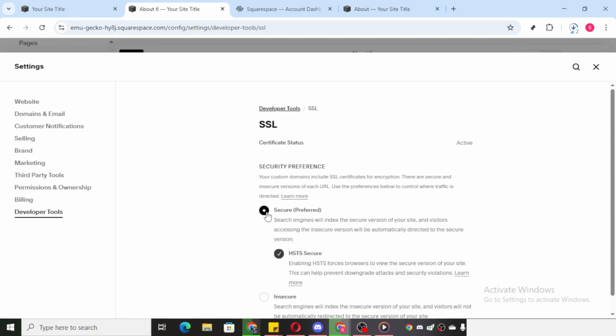And there you have it. By making these selections, you've enabled SSL on your Squarespace site, contributing to a safer, more trustworthy internet experience. Remember, in a world where security breaches are becoming increasingly common, SSL is a small step with a big impact.